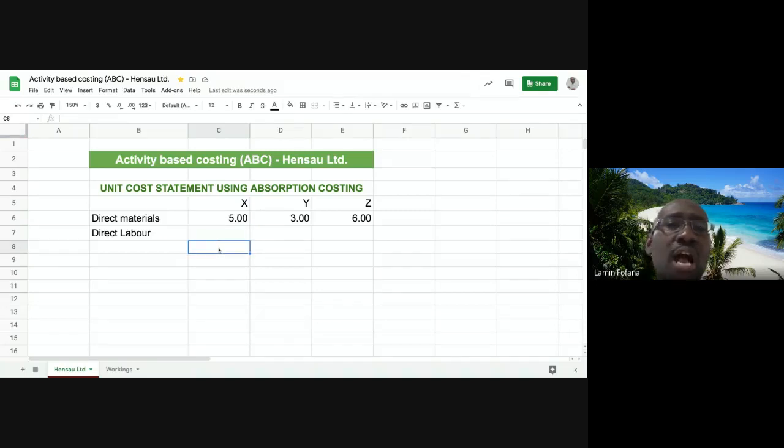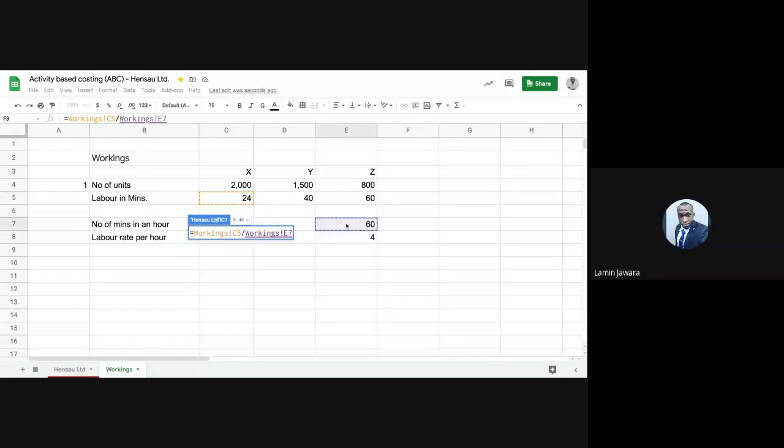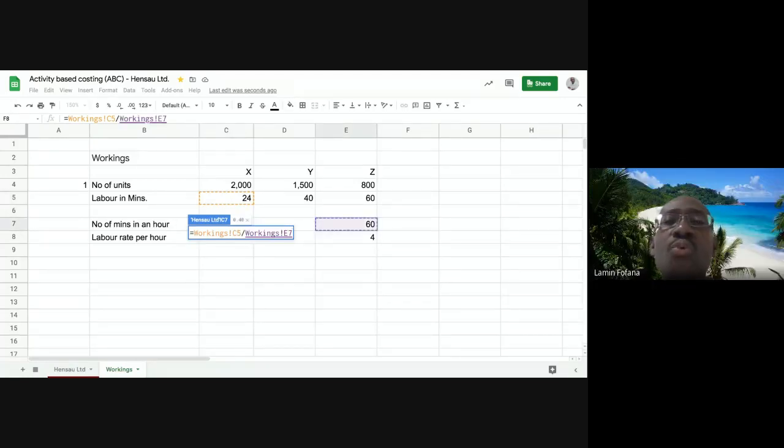Okay, so we're going to go and do that again. So please, everybody, bear with me. So we're going to say equals. We go to the workings. We click on 24. We say divided by E7. And then at this juncture, we know that we need to make E7 fixed, because E7 is the number of minutes in an hour, so it's not going to change for any of the products. It's going to remain fixed. So we make it fixed.